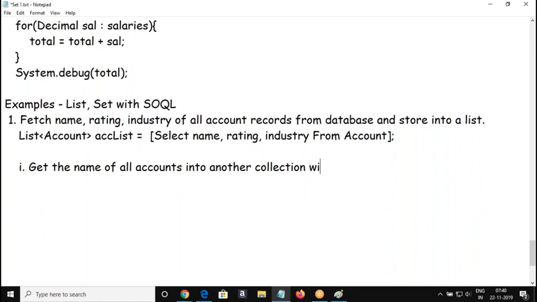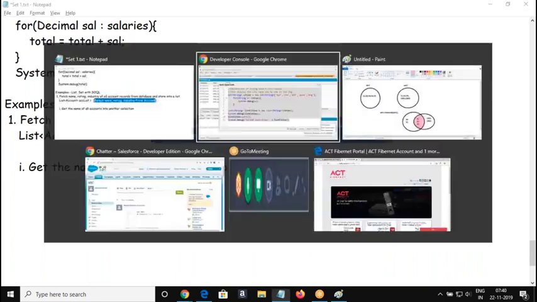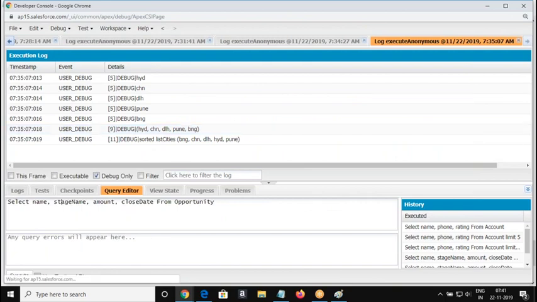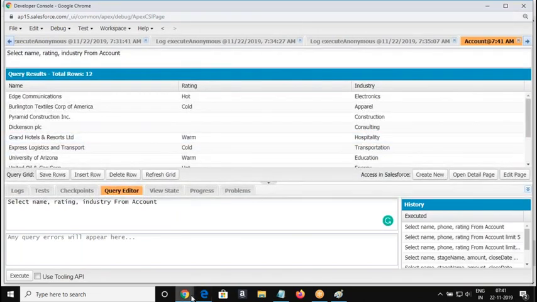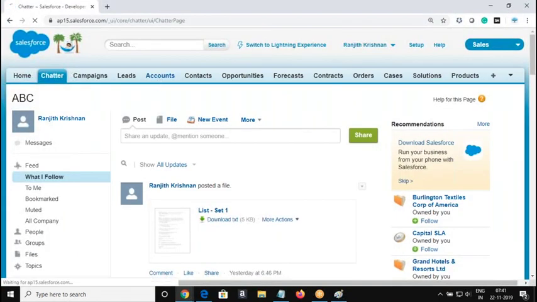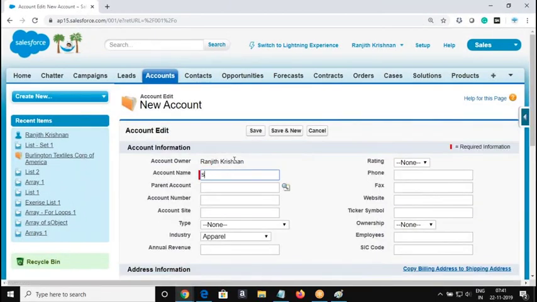All the names. The names may be repeated. Sometimes an account name may be repeated, but I need to capture all the names. If you run this statement in the query editor, we'll see whether any account is repeated or not. Okay, that's right. Let's create a few duplicate accounts. I save.